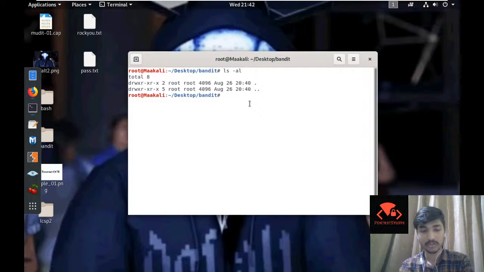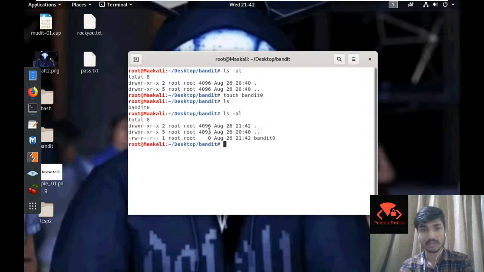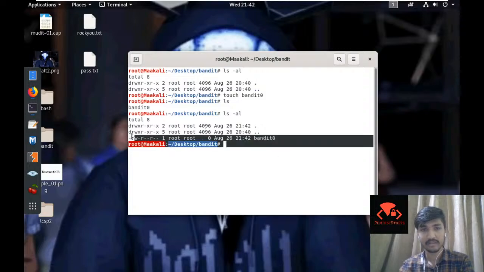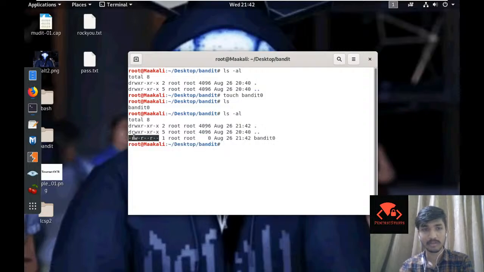So there are two ways to create a file. You could use touch and then enter the file name. So I would do it like this: bandit0. So this would create a file bandit0, and then if you want to see the permissions, it is just a file with read and write permissions for the owner. Then you could change its permissions using the command change mod, or chmod.